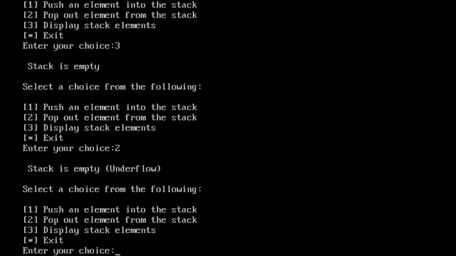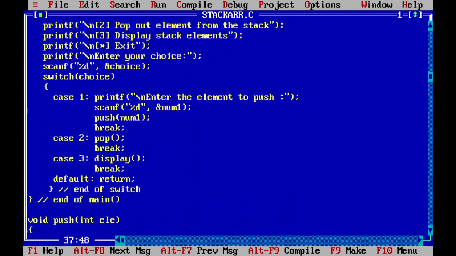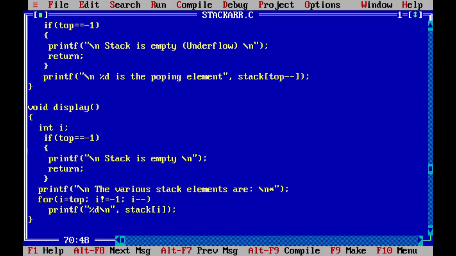So you can see underflow and overflow. I have shown the overflow condition, I have shown the underflow condition, and in between you can display the contents also. Now if you display, it says stack is empty. So like this, you can implement the program. This program is very simple, and again it is very important. Stacks are very important.